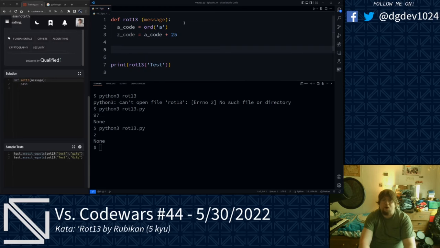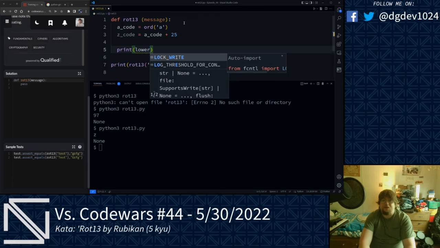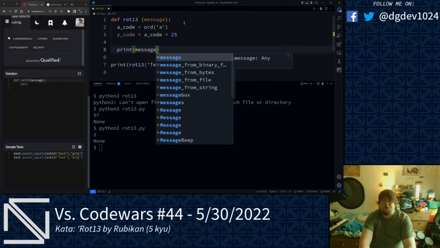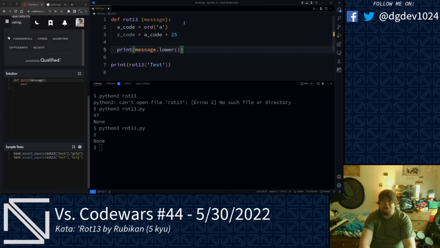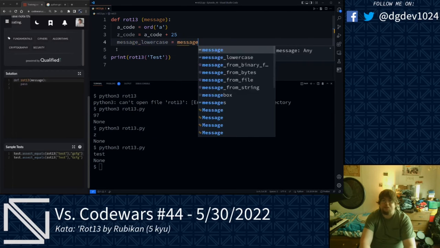Next, one other thing I would like to see. I think Python has a function for translating to lowercase here, right? Yep. And that is going to come in handy here as well. So do message lowercase, and we'll set that equal to message.lower.